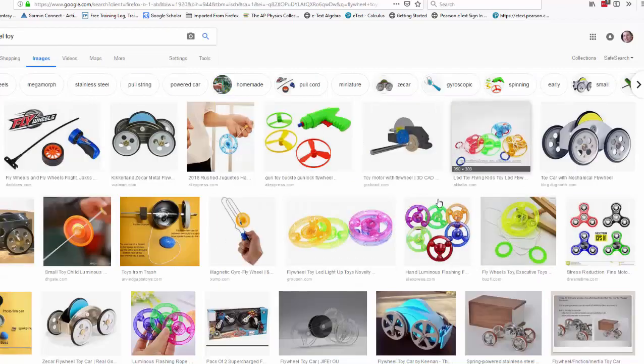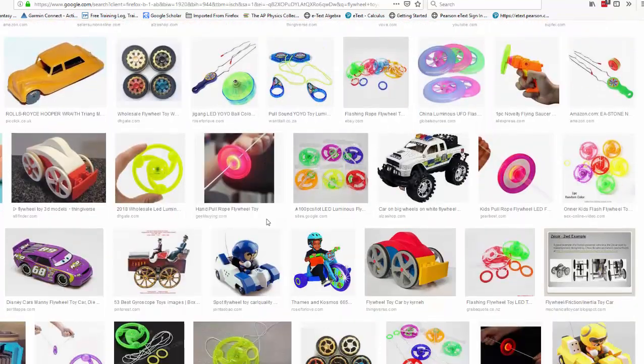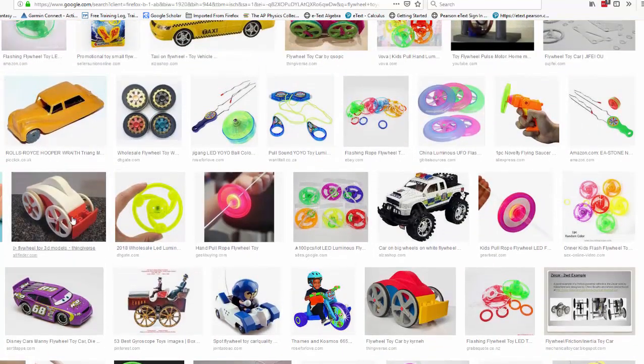I'm trying to see which ones we have around the house. I don't know. But they're the types of cars that you rub against the floor over and over, and then you let it go and it goes zoom. Those are using flywheels. All right.